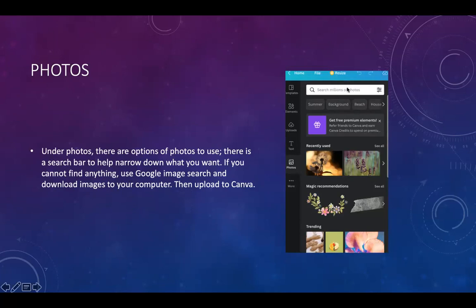There is a search bar up at the top, so you can just search, I'm looking for a sunflower photo, and it will find something for you. If it can't find anything, you can always use other photos from other places. If you are using something from a Google image search or some other website that has free public domain photos for you, you can also download that to your computer and then upload it as well. But these are just the ones that Canva includes in the account here.